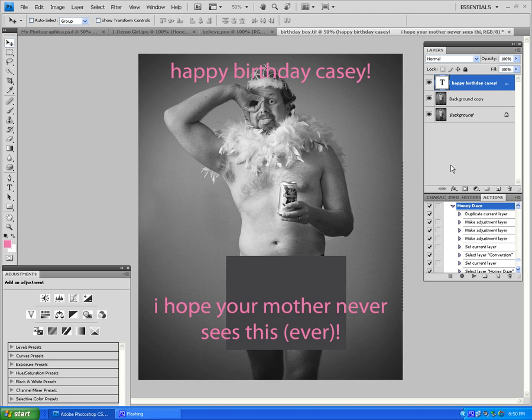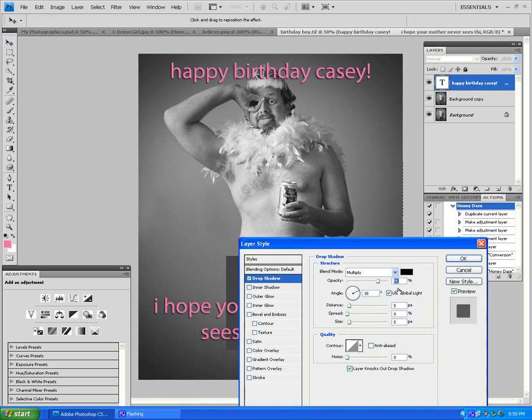All right, now here's where the fun part comes in. This is the fun part. We're going to add a layer style. Make sure we're on our text layer, and we're going to start with a simple drop shadow. You're never going to look at drop shadows again. Next time you go to Benihana's, you're going to be like, hey, that's a drop shadow. And you may or may not impress the people that you're with.